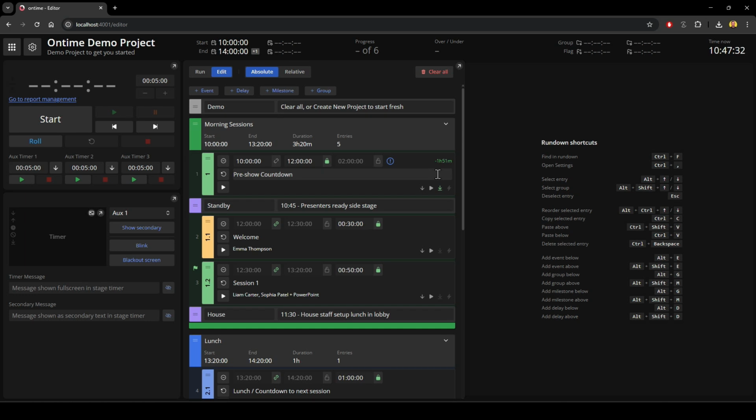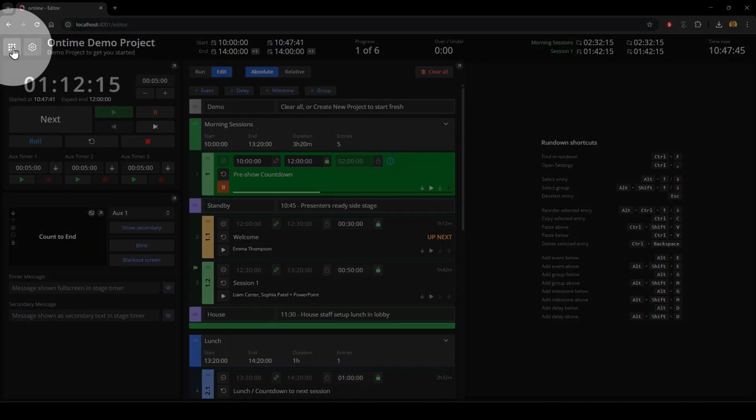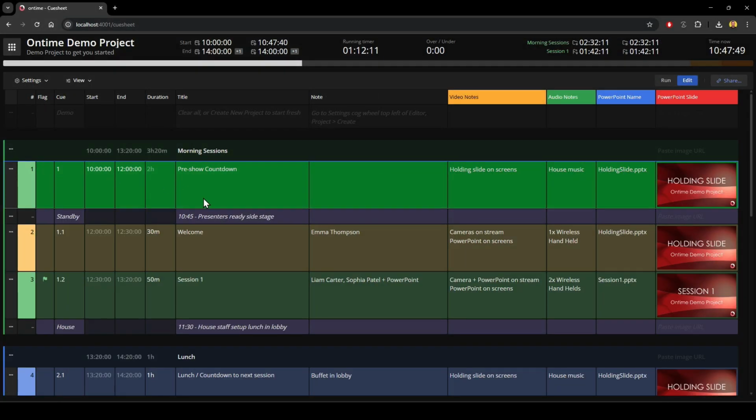We're back in Ontime, and today we're going to talk about the Cuesheet view. I'm going to start the timer so everything looks a little more complete. To navigate to the Cuesheet view, go to the top left, click on Cuesheet, and now we have our Cuesheet view.